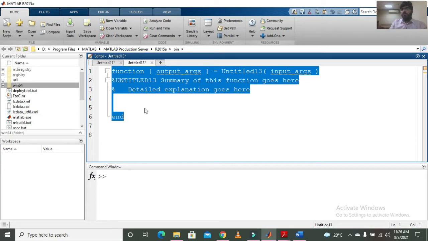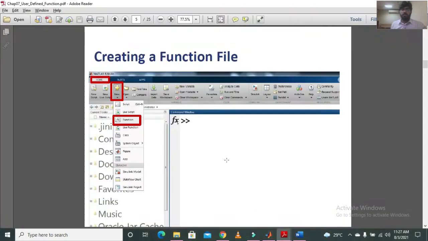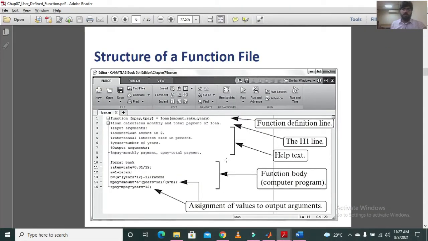I will explain what these lines are, what the names of these lines are, why these lines are required, and whether they are even required or optional. We will discuss these things.